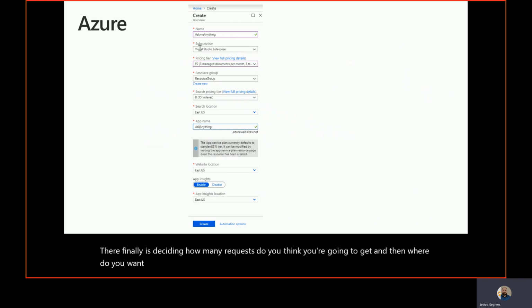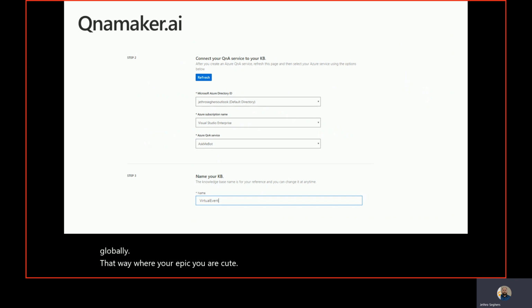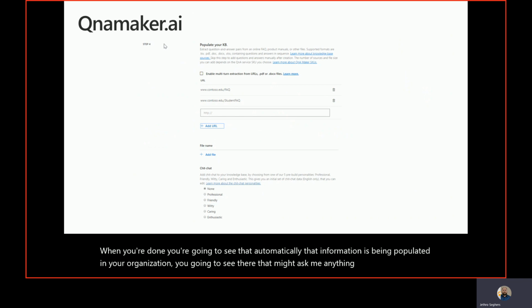So you know that we have multiple Azure data centers within the US, but globally as well. So pick the data center that is local to you or makes more sense to you. That way you know where your FAQ or Q&A is being deployed, and that way you can actually work up to that information. When you're done, you're going to see that automatically that information is being populated in your organization, and you're going to see there that my Ask Me Anything bot is now available. I'm going to name my knowledge base, and now I need to populate it.